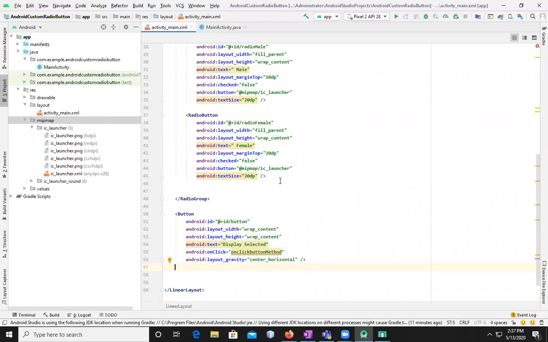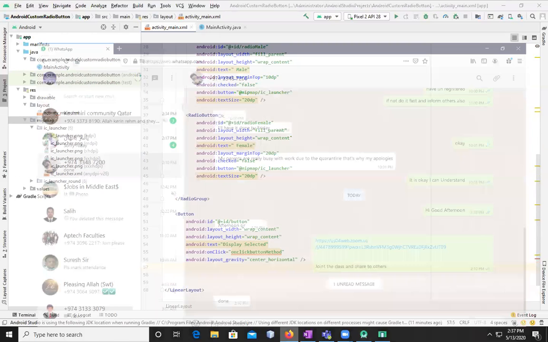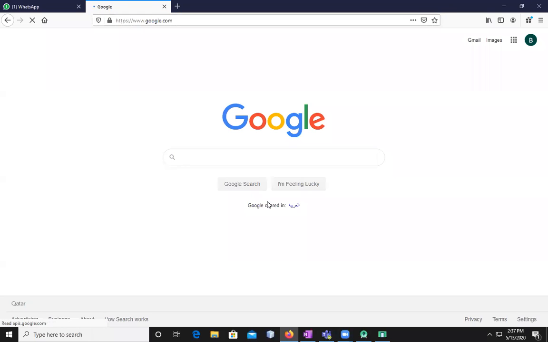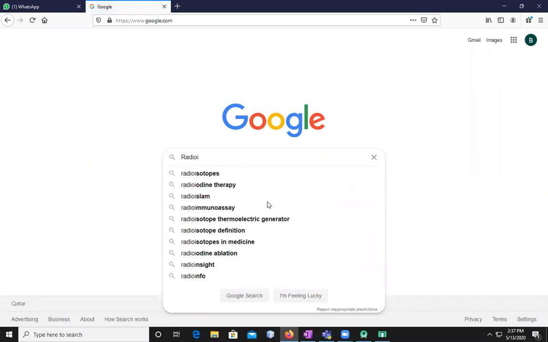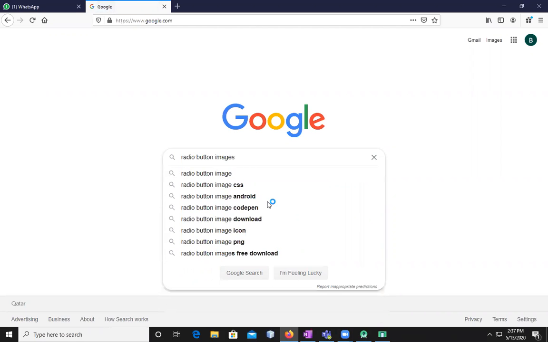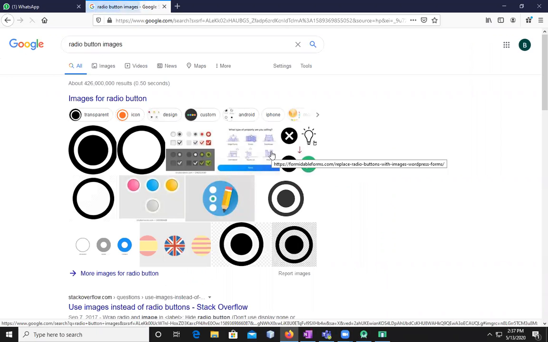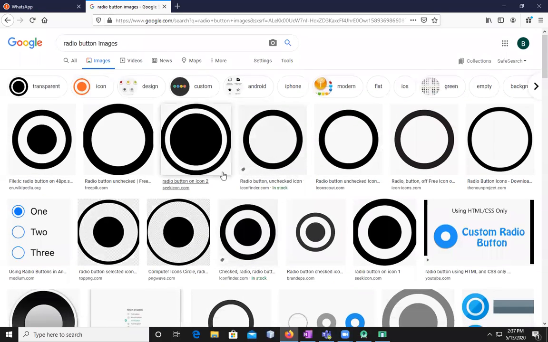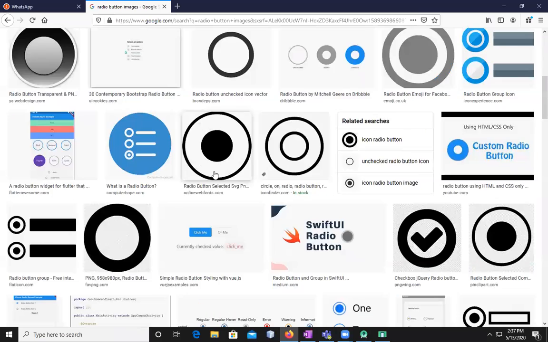So now, before going ahead and creating our own custom radio button, I am going to open my browser, and I will add a tab here, and I will go to google.com. I will search for some images like png images. So radio button images. So I will have my own custom image that I would like to add.